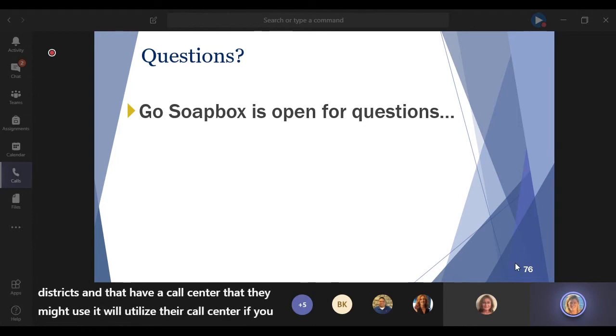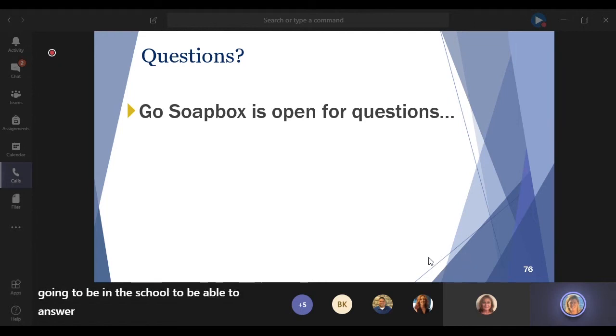If you don't have a call center, I think it's going to be very important to think through who's going to be in the school to be able to answer these questions as they come in, and making sure that they have the information they need. There are reports that will pull all the SSIDs. So giving a list of somebody's names with SSIDs would probably be all they would need to be able to respond with the SSIDs that were needed for the application.